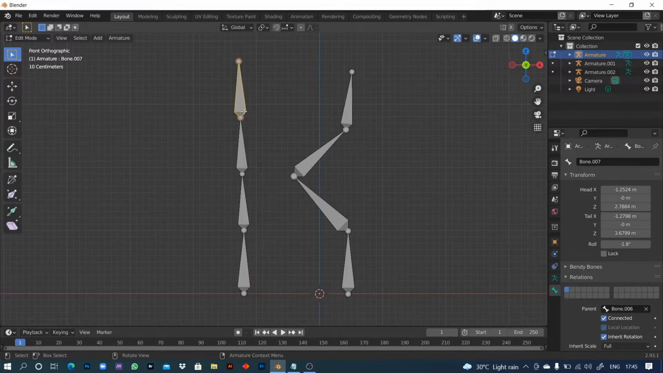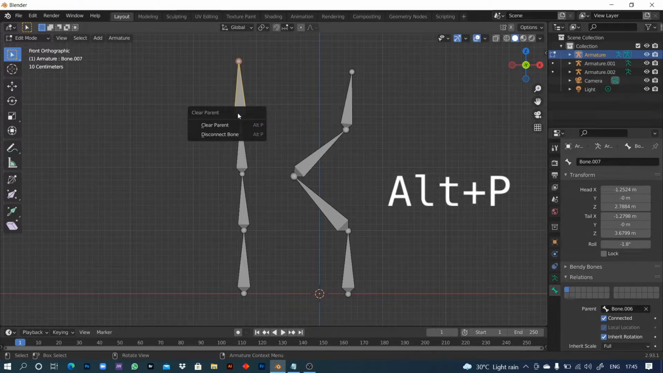Number 7. Select the child bone, and press Alt-P to clear the parent bones.